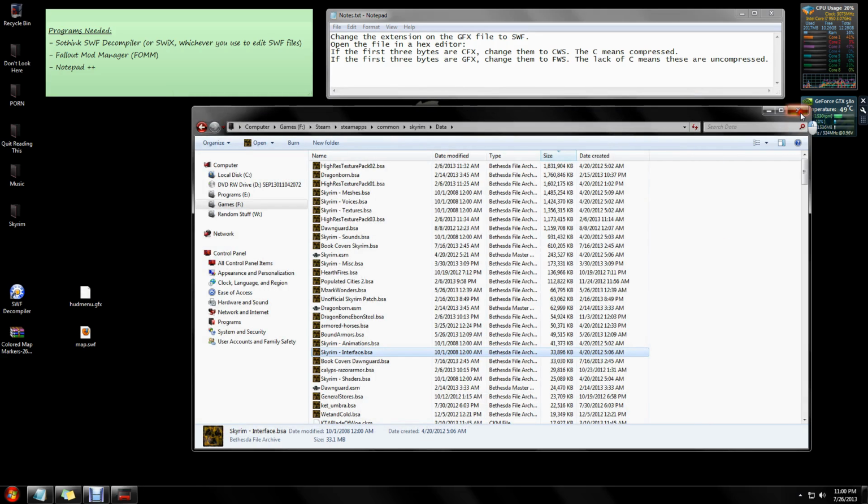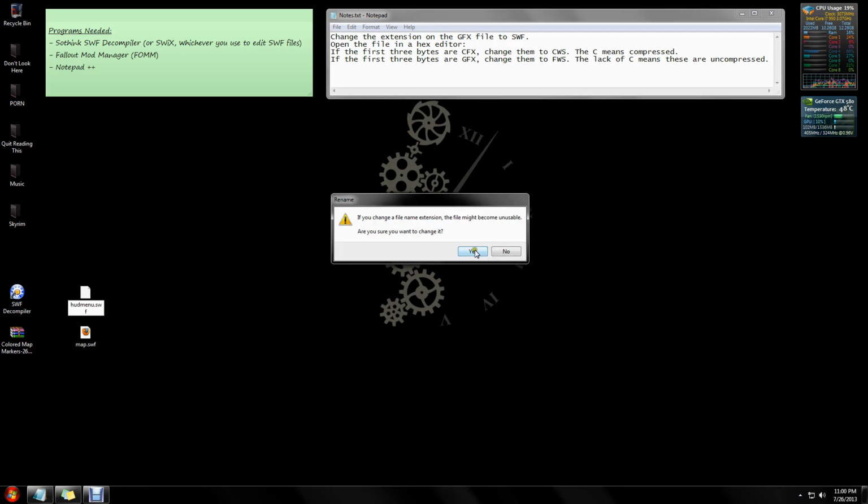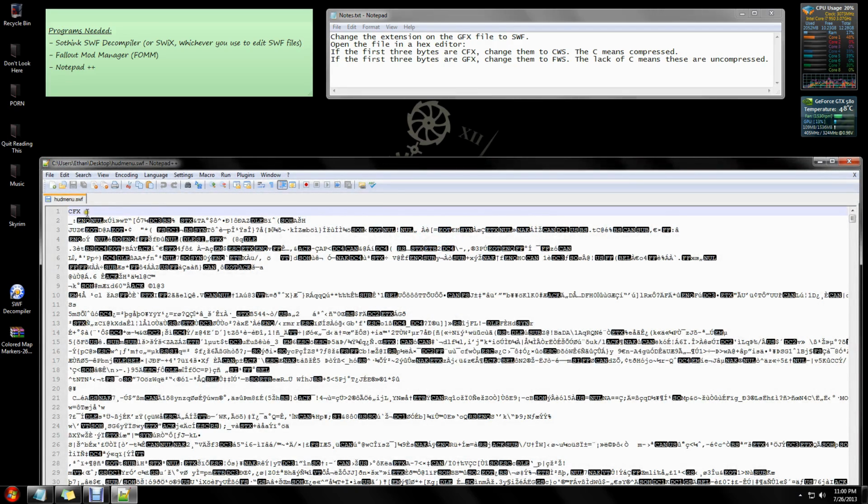Now, once you've gotten that, you're going to edit the GFX file first, just so we can get them both done at the same time. Alright, so first thing you're going to do is change the file extension to SWF. It's going to give you an error message, just hit yeah, sure. Now, you're going to open this with Notepad++, and since it's going to be GFX, you're going to change it to CWS. And you're going to hit save.